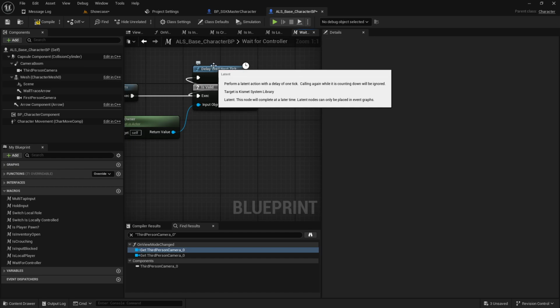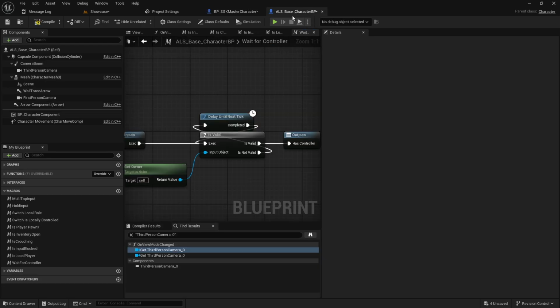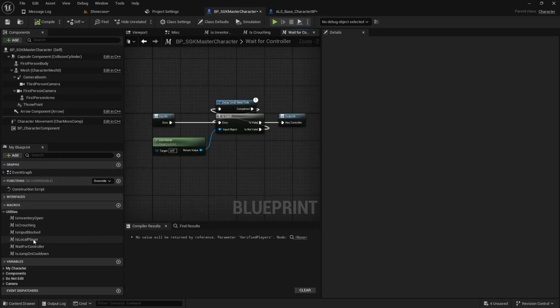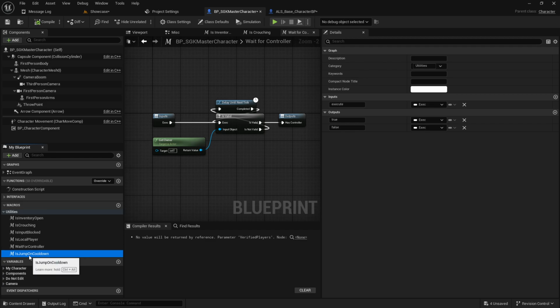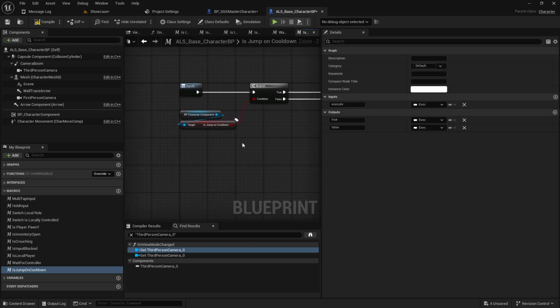I just learned this. I'll be using this instead of using delay. Oh, the object they're connecting this to is not valid. Yeah, so it's a loop. For controller, is jump on cooldown. It's jump on cooldown. Yeah.